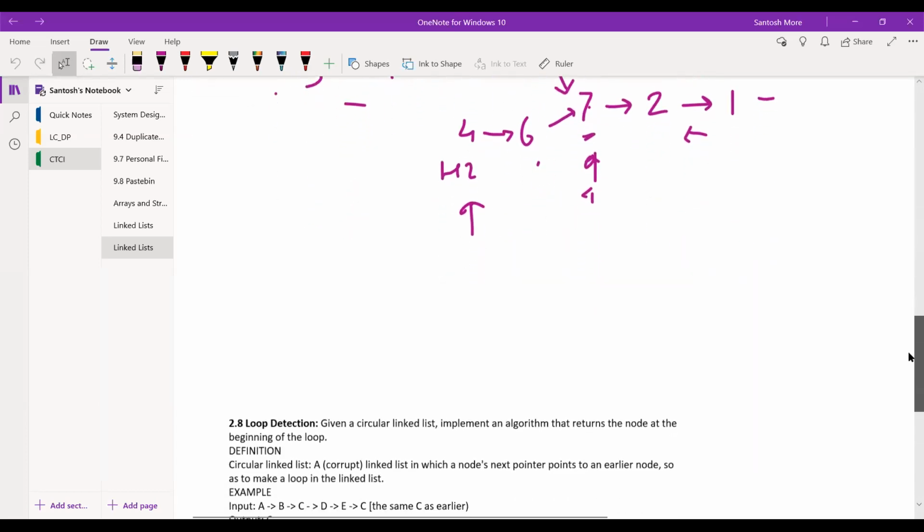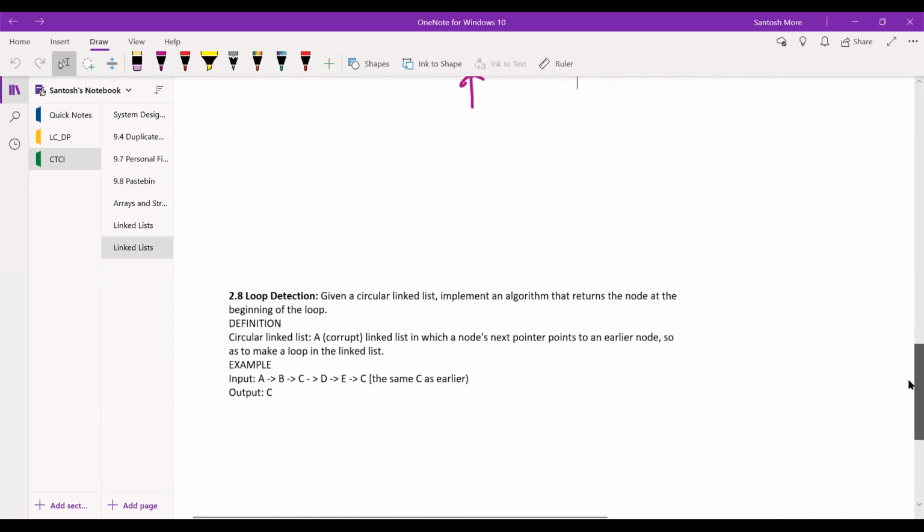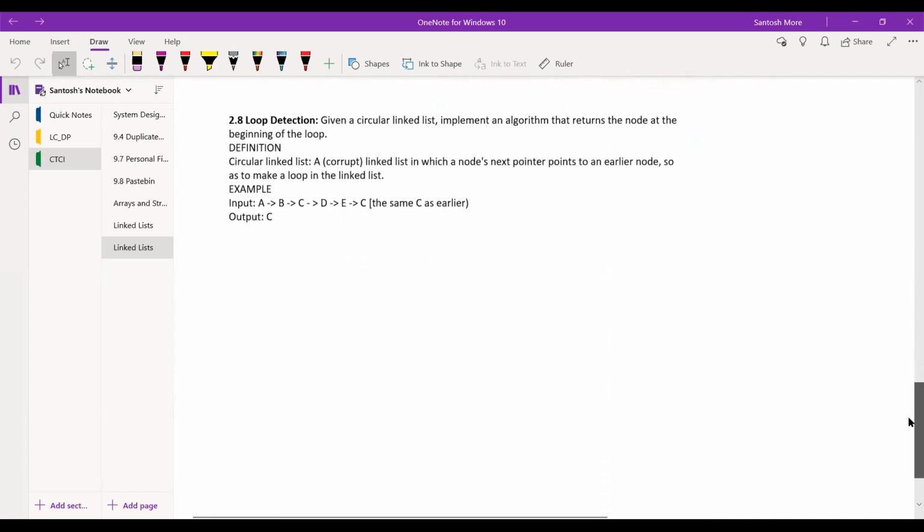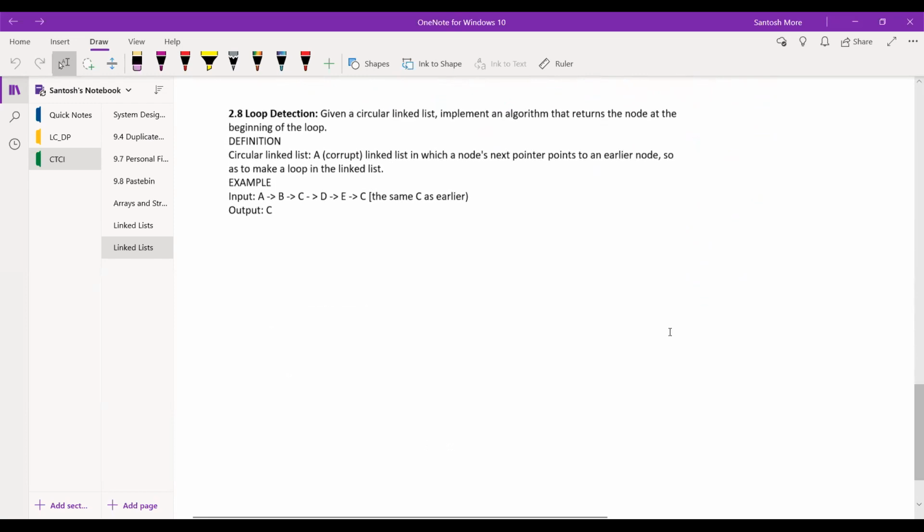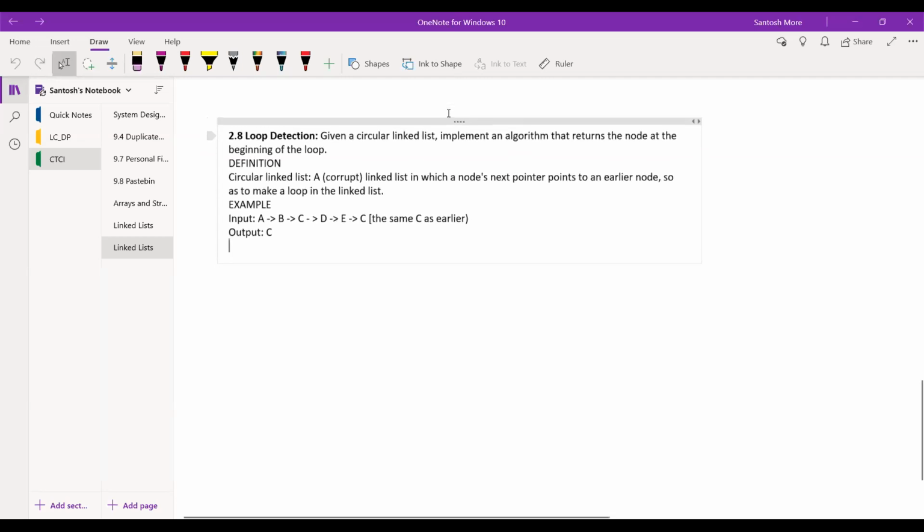Okay, there is one more problem which is very popular. We have also been discussing it in LeetCode, the one about loop detection. Given a circular linked list, implement an algorithm that returns the node at the beginning of the loop. So what if we have a linked list which is something like a corrupted one.